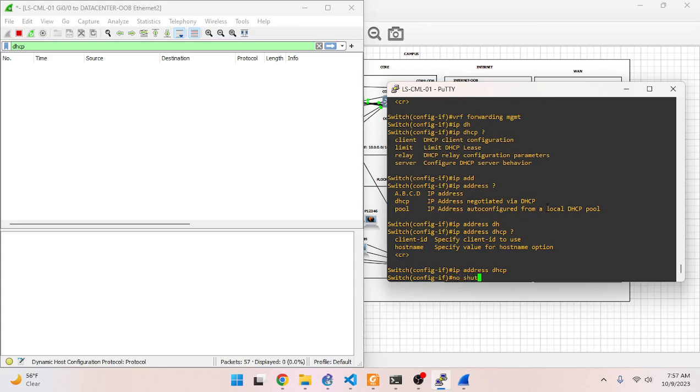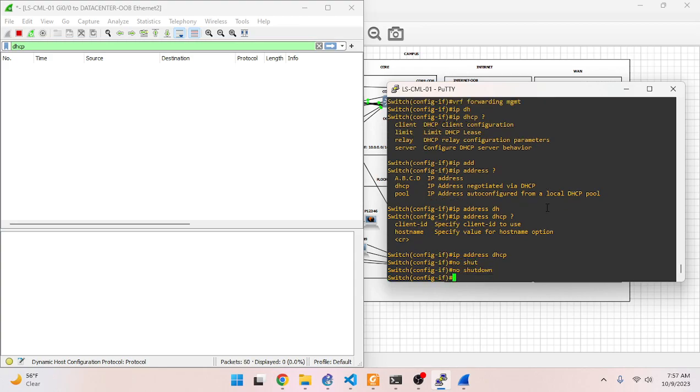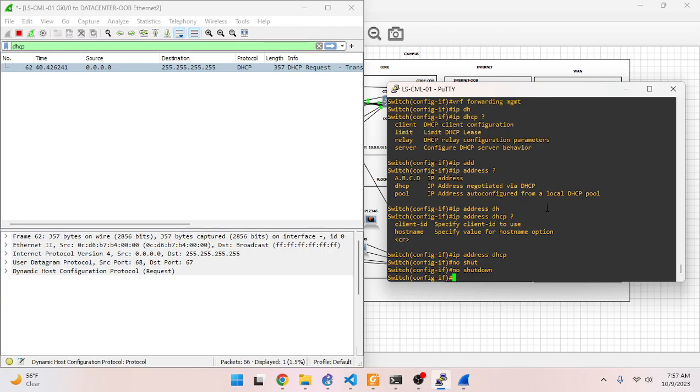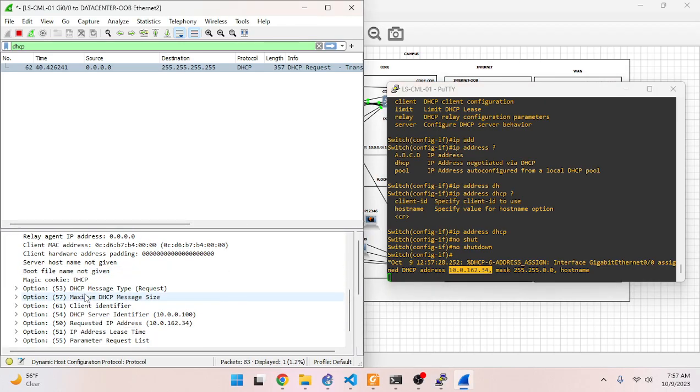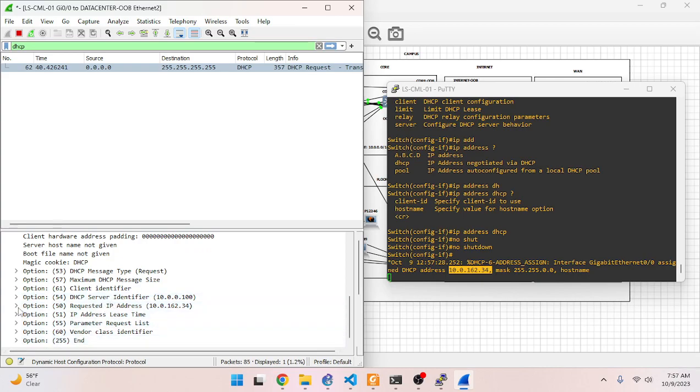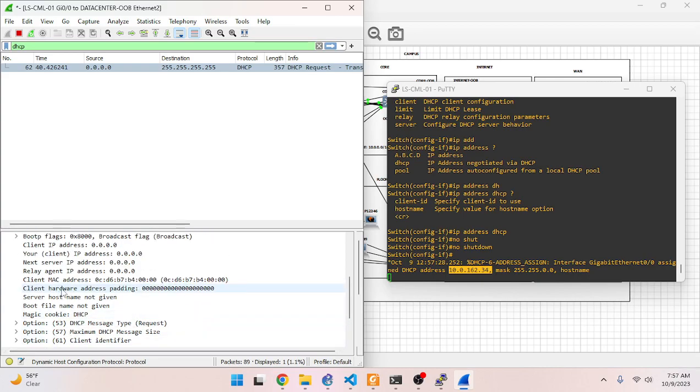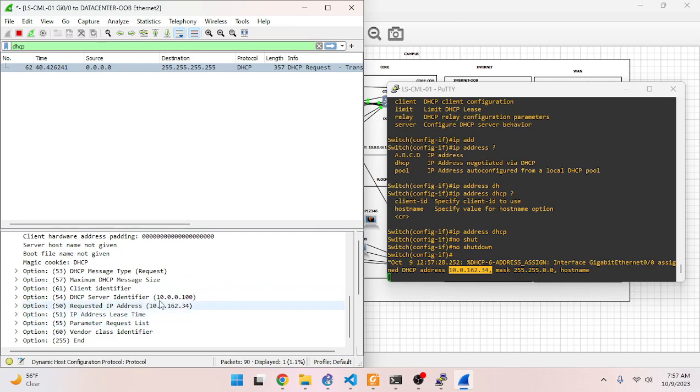Unless I have to no shut. Okay, there we go. We've got a DHCP address now. So let's see if we got the option 12. Okay, so we don't have option 12, it looks like. So let's see if we can enable it.